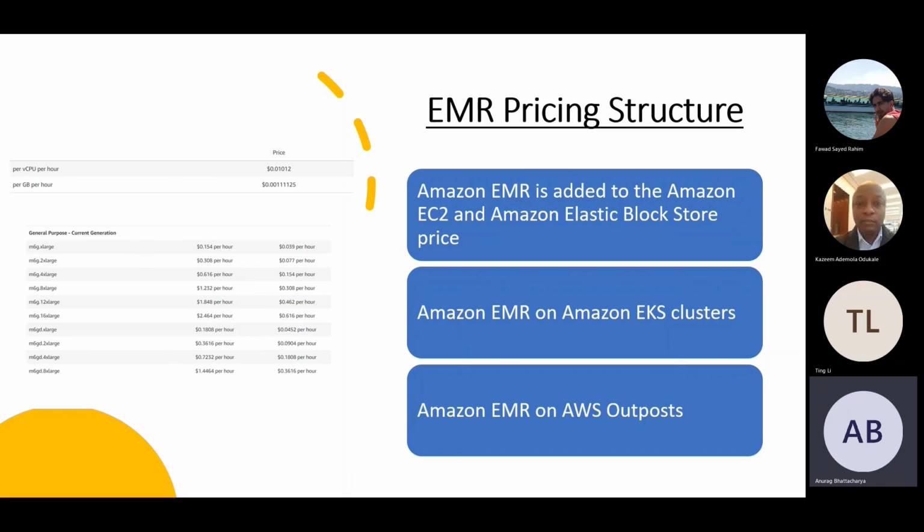And lastly, Amazon EMR's pricing structure. So there's many different types of Amazon EMR pricing structure. One is called Amazon EMR on EKS. So on EKS, it's added to the EC2 and Elastic Block Store price. It's billed per second rate. And there's a variety of options like on-demand, 1 year, and 3-year reserved instances. Next, we have Amazon EMR on AWS Outposts, which is based on the cloud-based instances of the EMR. Forward will conclude it.